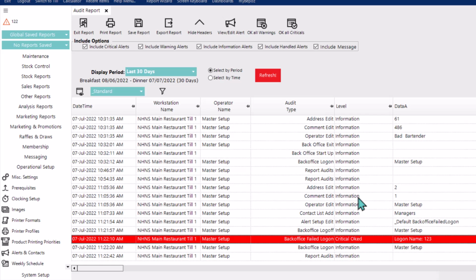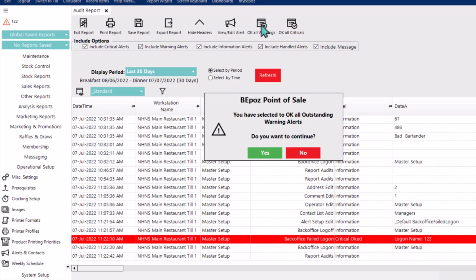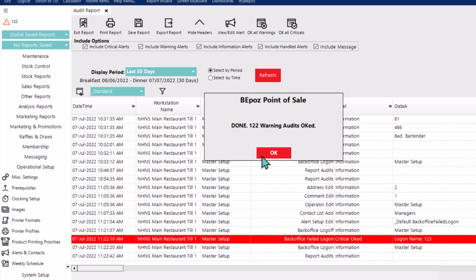Cool. Now, if we are reviewing a lot of alerts at once, we do also have buttons at the top that we can use to bulk okay them. So rather than going through each of these 122 remaining warning alerts, what we can do is just use this and okay them all in one fell swoop. We'll get a little warning prompt here that we have selected to okay all outstanding warning alerts. Let's go ahead and do that.